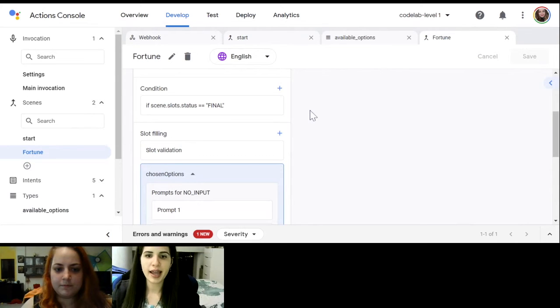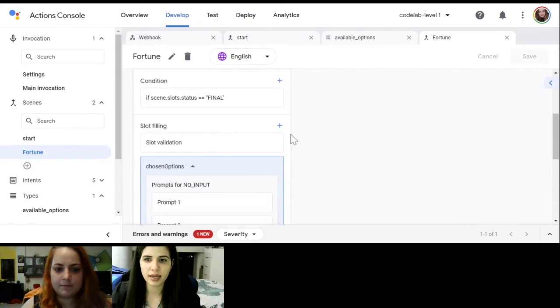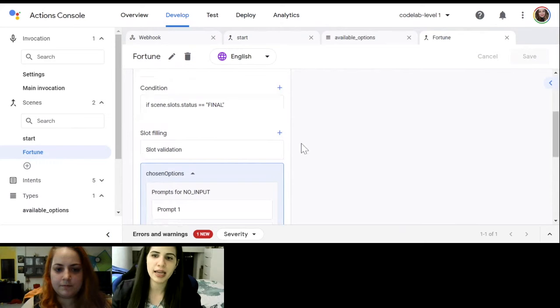$sessions.params.chosenOptions. You can access this parameter by the name in the action builder and in your fulfillment via the client library. Now we're going to configure the scenes.slots.status = final condition. When you add a slot, the condition is automatically added to the condition list.